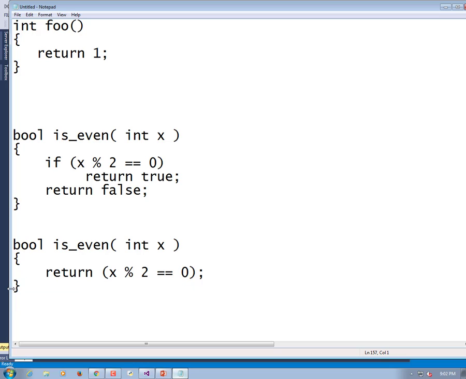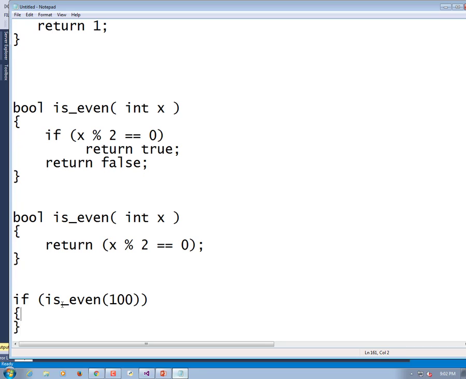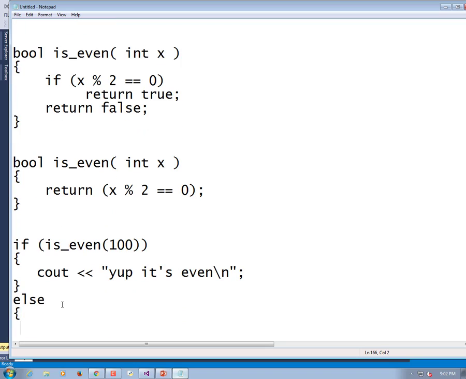Those are two different functions. That's the same code, essentially. But anyways, it's returning a true or false. So you could do this. If isEven 100, then write out, yup, it's even. Else, write out, it's odd.